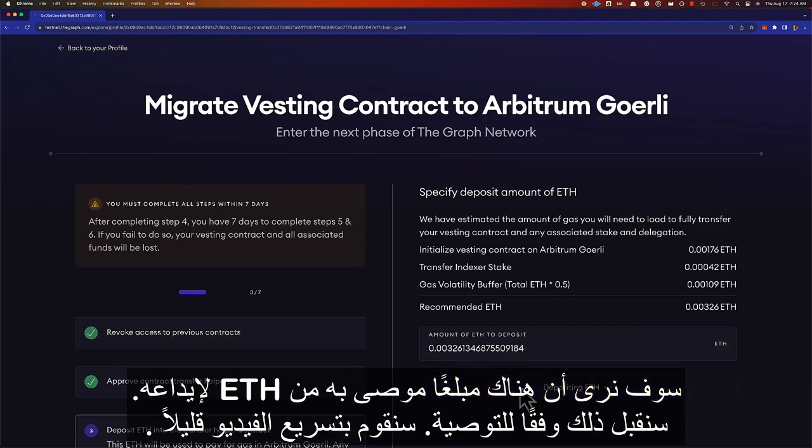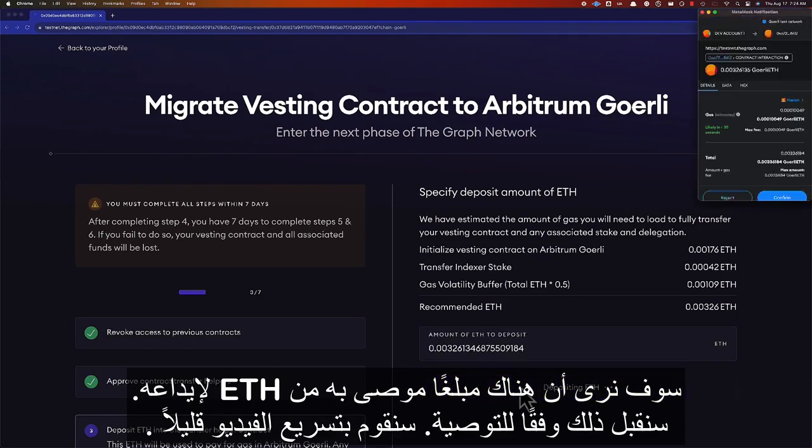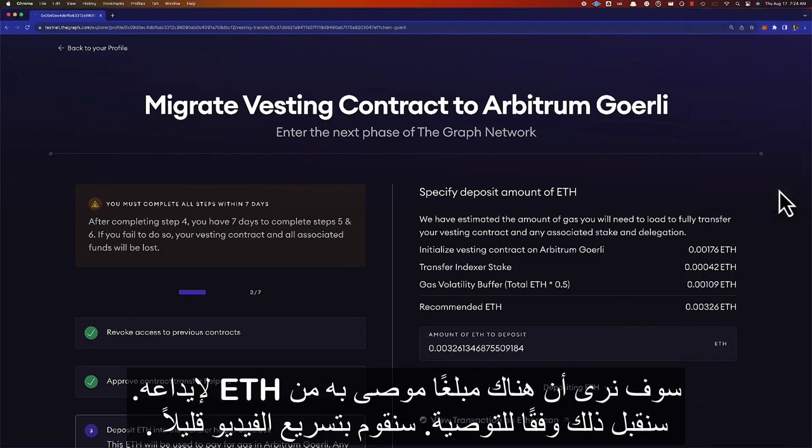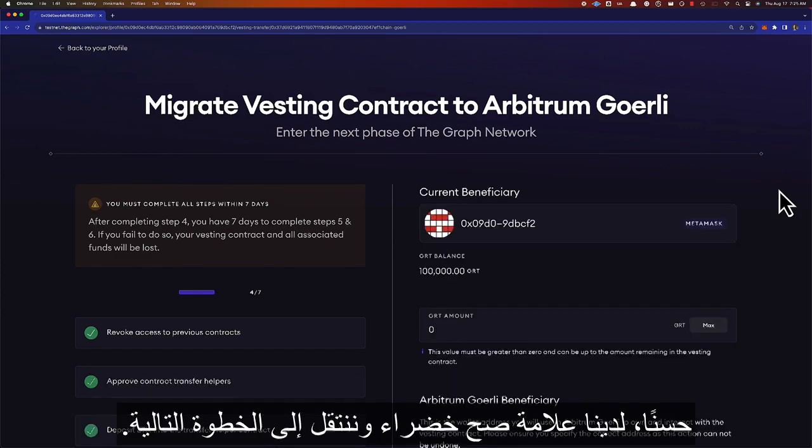You'll see that there's a recommended amount of ETH to deposit, and we'll just accept that. That is what's recommended to do. The video will speed up a little bit just for the sake of making this a little bit faster. Okay, green check mark. We're on to the next step.